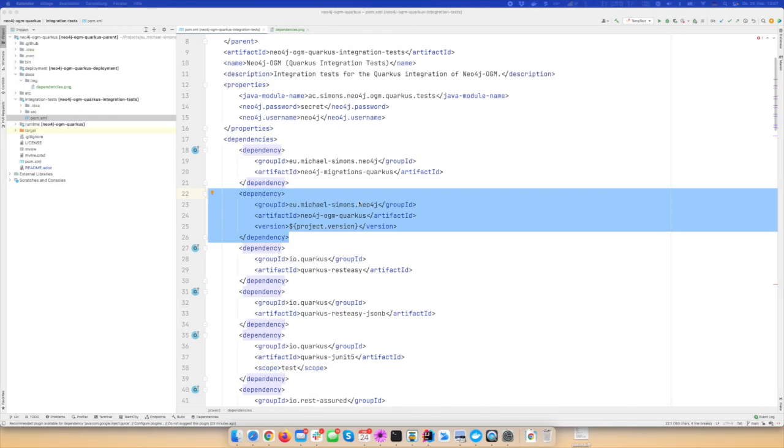Together with one other Neo4j Labs project called Neo4j Migrations, which is a database refactoring tool, you get the best possible Neo4j experience on Quarkus. Let me show how this works with our integration test setup of the project I'm going to show you in a sec.